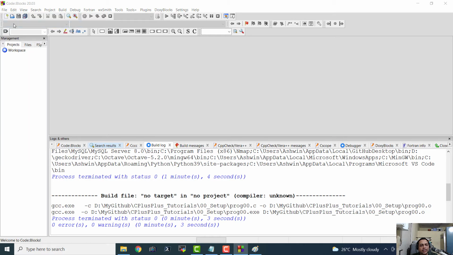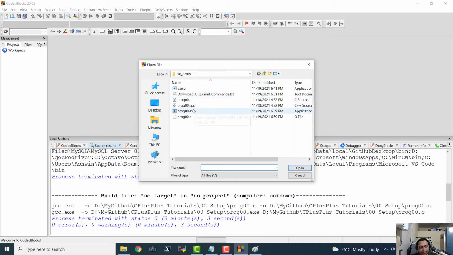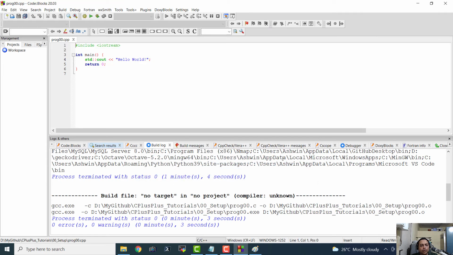Now let me open the C++ file and we will compile and execute it. So this time we are not going to do anything. We will directly.